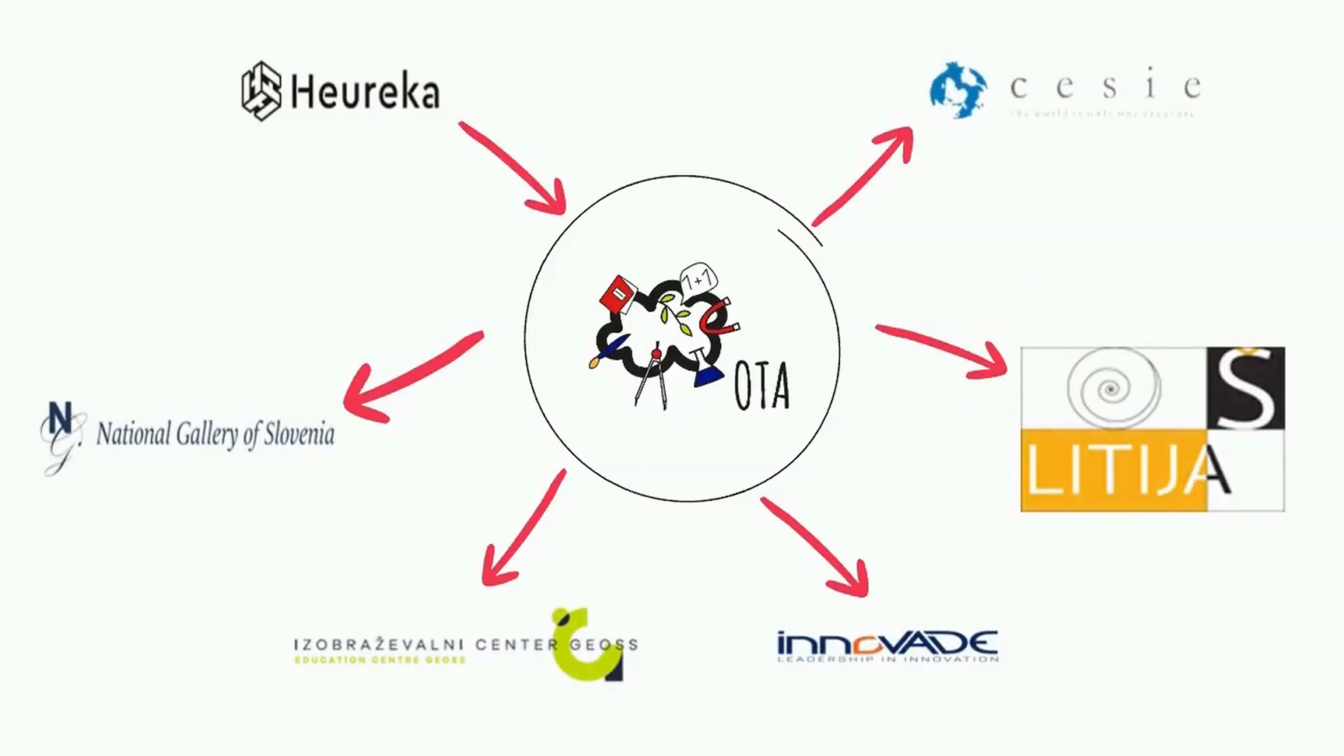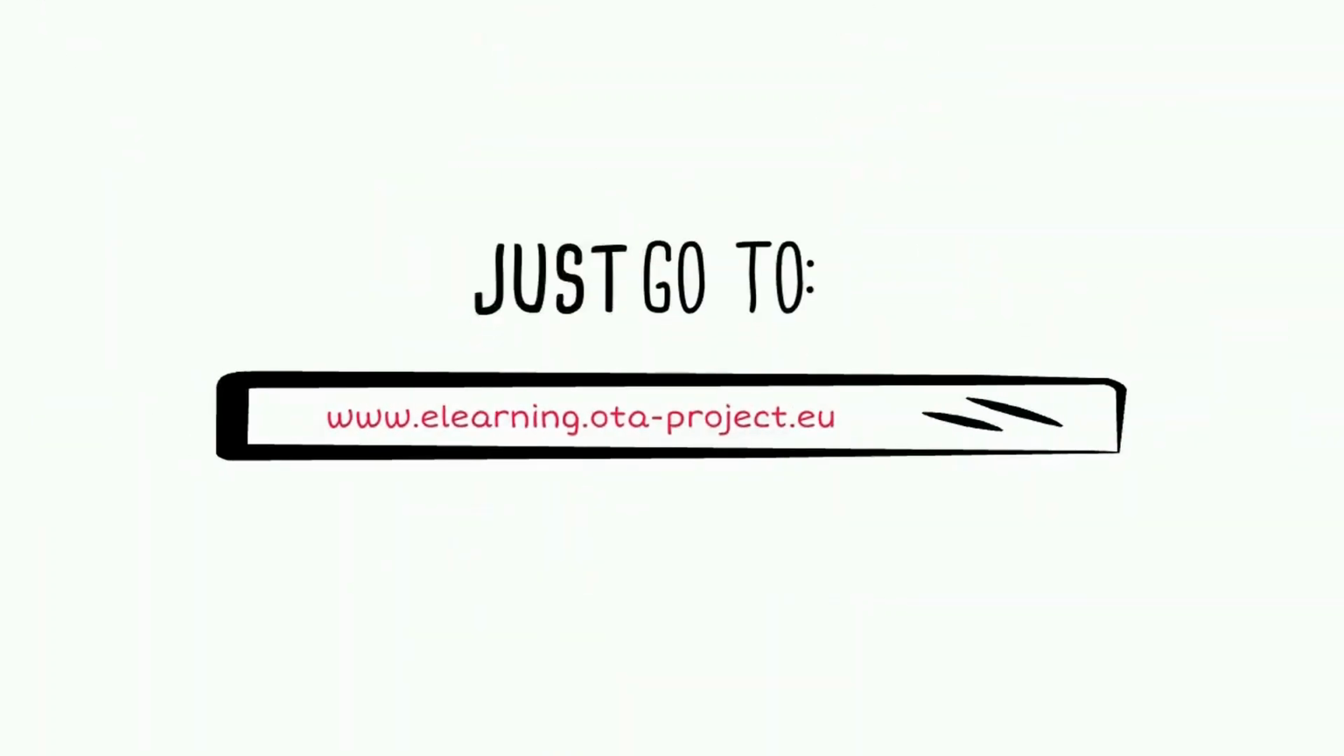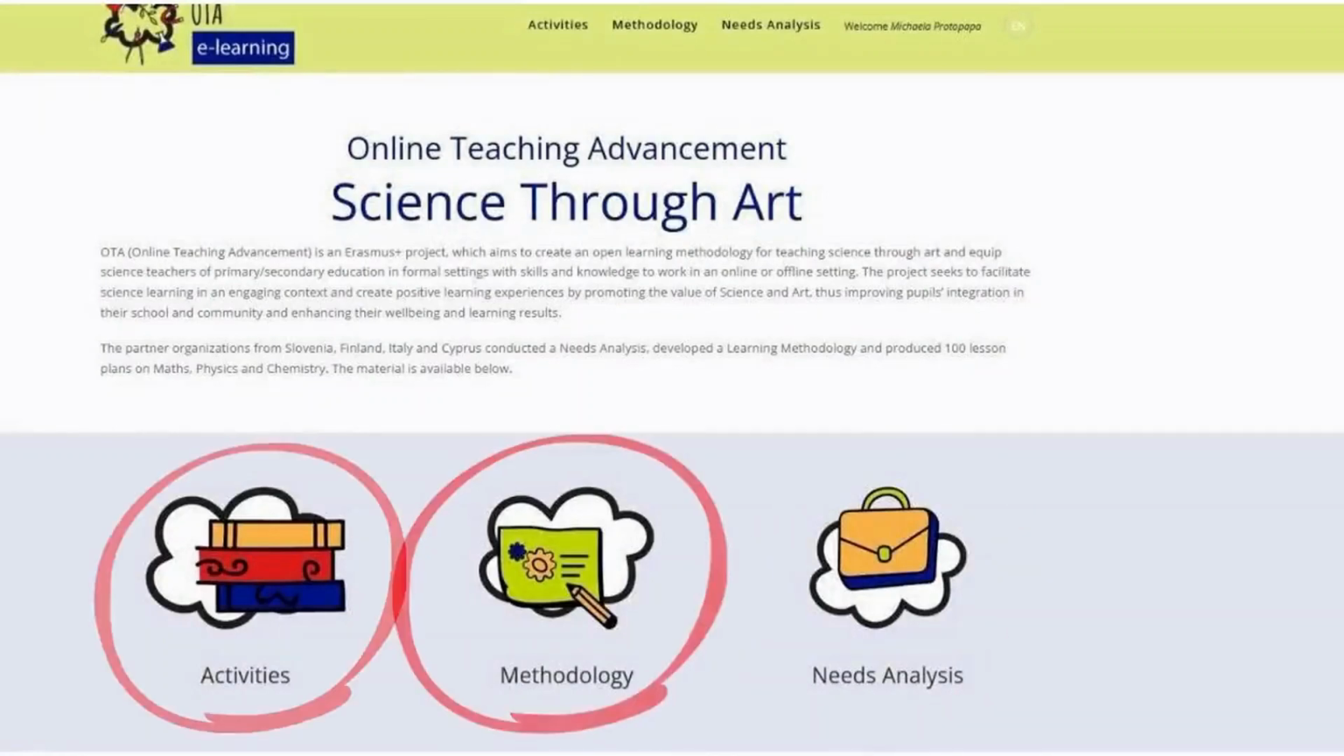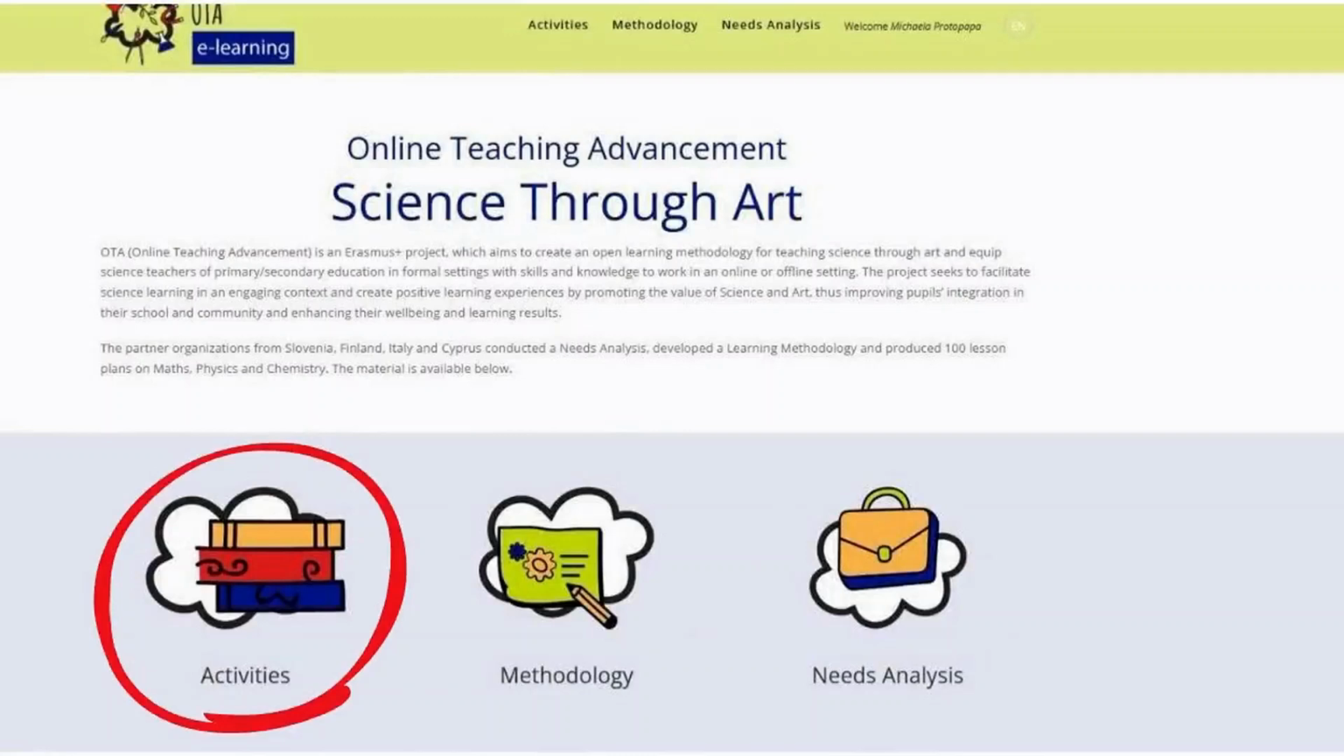6 partner organizations from Slovenia, Cyprus, Italy and Finland have been working for 2 years on the OTA project. Let's see how you can use our platform. In the main menu, you will find the 3 results produced: a needs analysis, the OTA methodology and a repository of 101 activities on science topic.